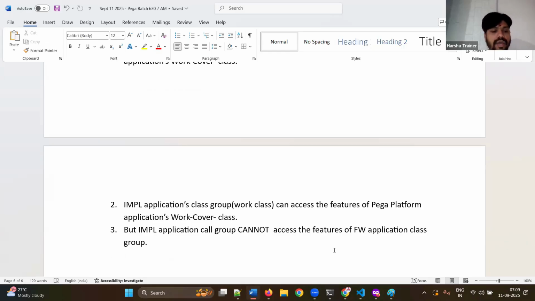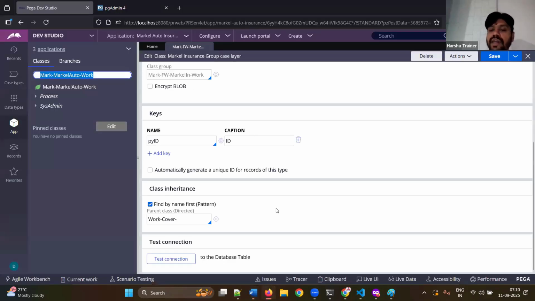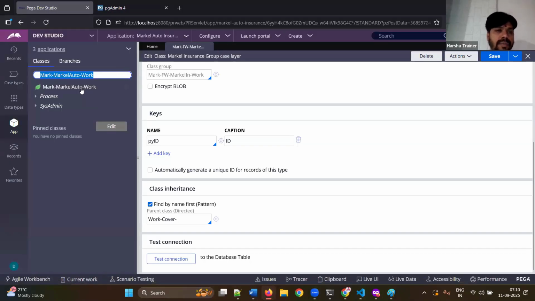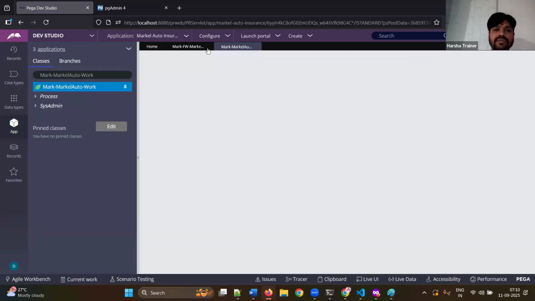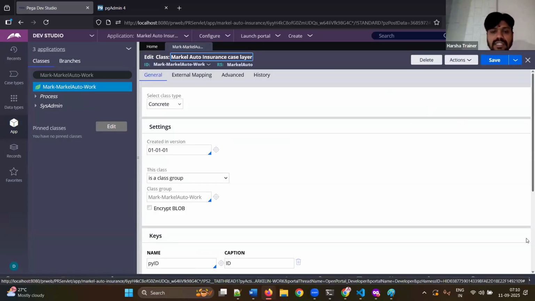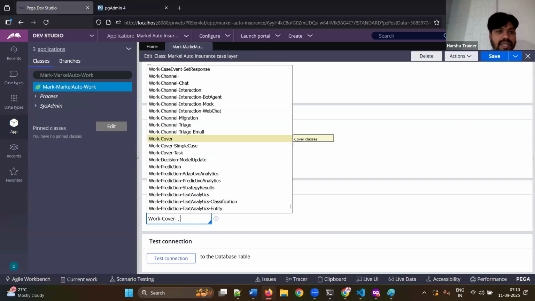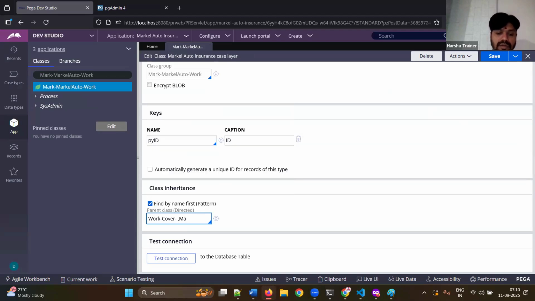Understand clear, everyone? Okay, like this, there is something missing by the wizard. When we create, there is something missing. What is missing? Actually, I want my implementation application class group to be able to access the features of the framework application class group. So that means if I go to the implementation application class group definition, and if I choose the framework application class group also here, mark, FW, mark.